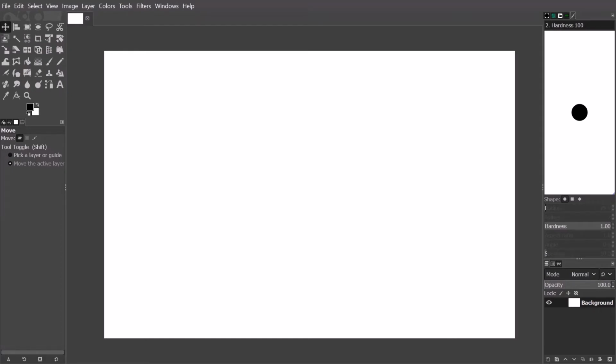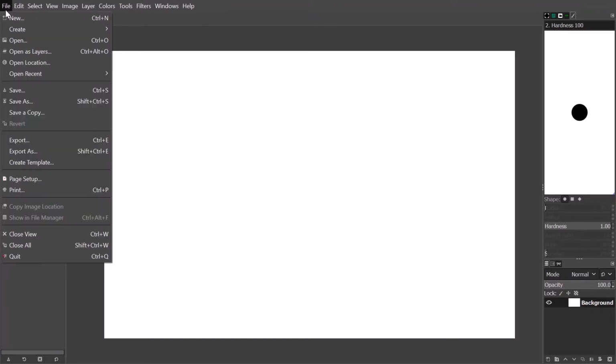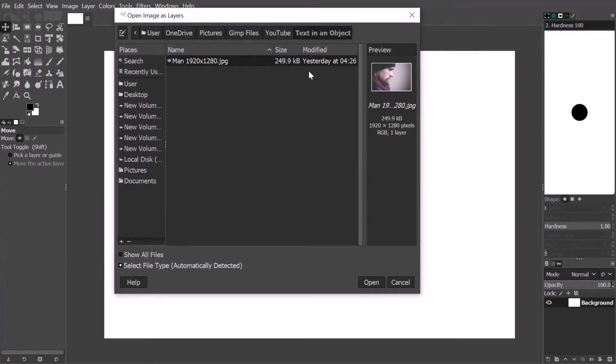Now what I want to do is open an image. Go to File, Open as Layers, and I have this image downloaded from Pixabay. I'll soon have a link in the description.